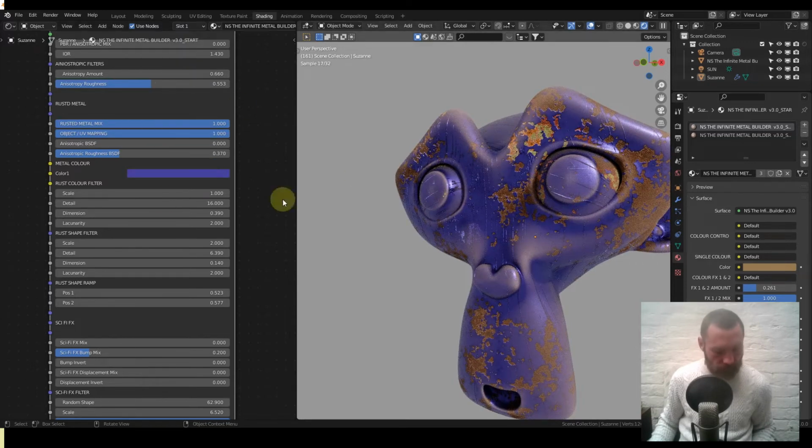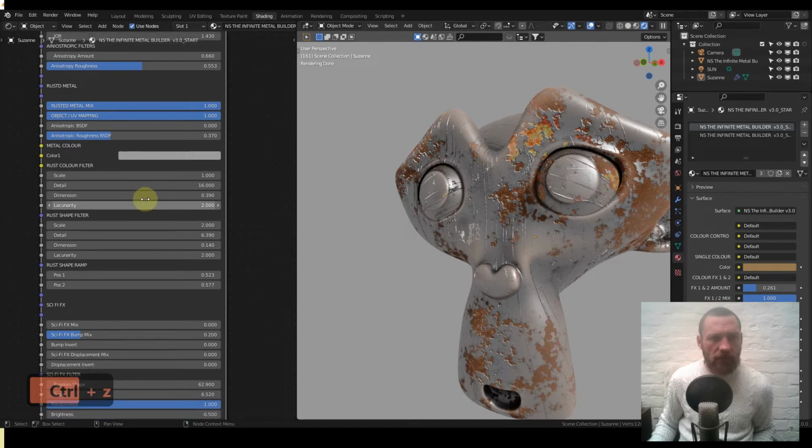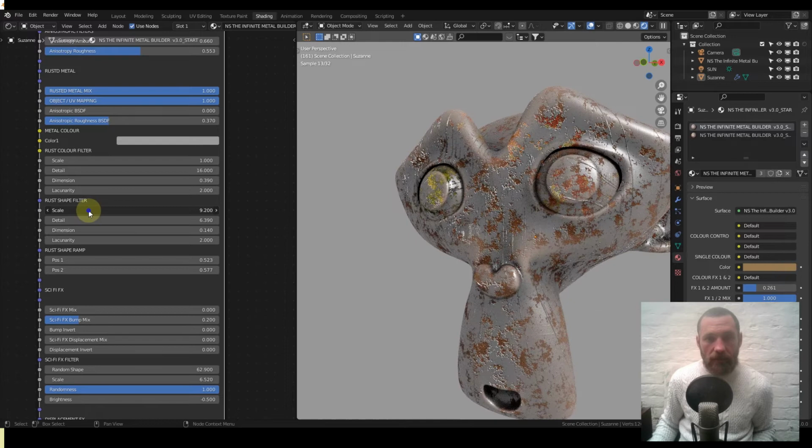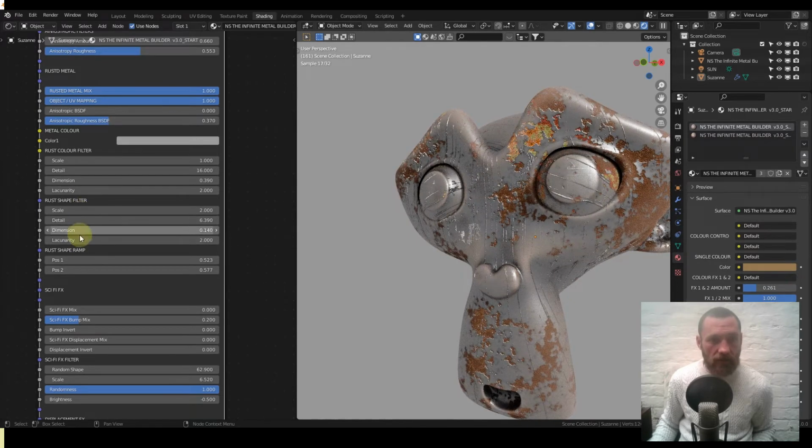Metal color, so again, single color, pick one. That's just for the rusted metal. I'm going to Control Z that. And the rust color filter, so this is the color of the rust, not the shape of it. That's under shape filter. So you've got scale, again, same old, same old. Play around with that. That's another Musgrave by the looks of it.